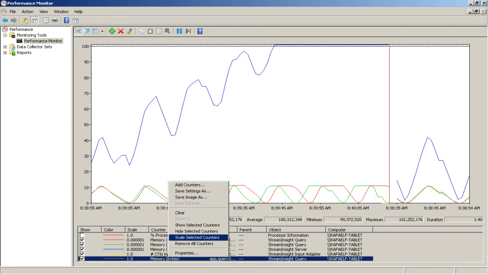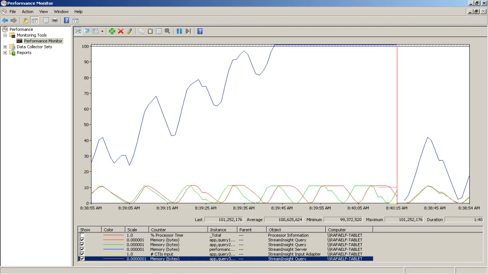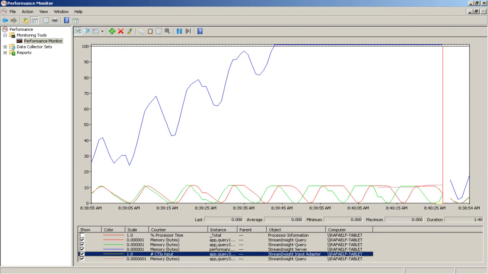I will scale the memory usage of this query, and as you can see, this is an order of magnitude above the consumption of the other queries, and it keeps growing and growing. Unsurprisingly, by design, I am not enqueuing CTIs on that query, and this is why my system is misbehaving.